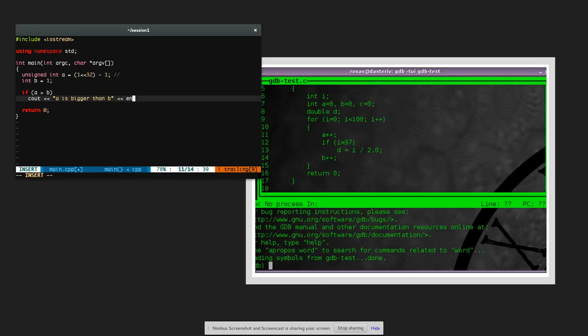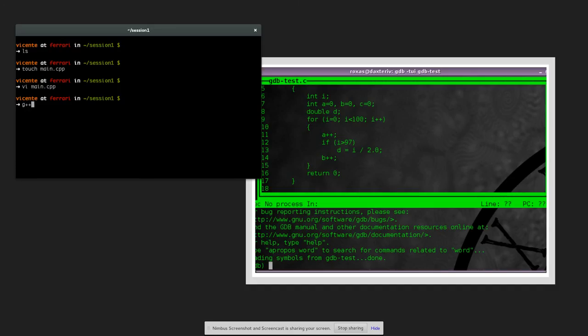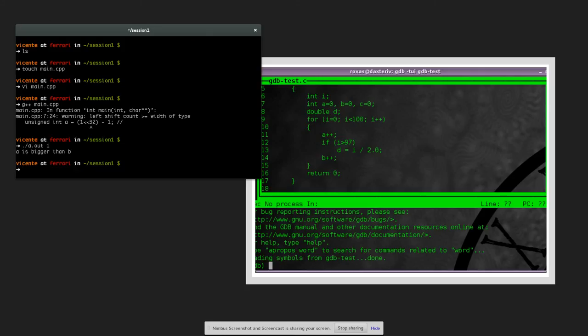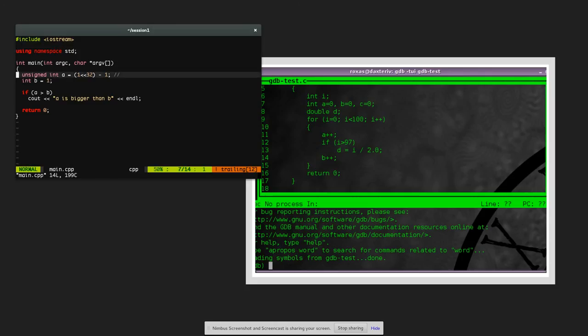Look, I'm trying to introduce some sort of error, not actually a compiler error, this one, but a runtime error. That's why we're using GDB, right? And then everything looks fine here. Let's compile this. You get a warning. Interesting. Yeah, I'm on a 64-bit machine, and I'm kind of confused about that.